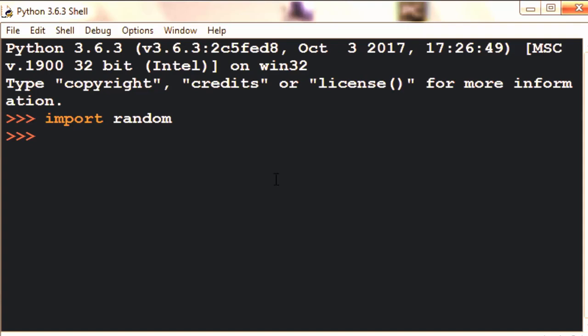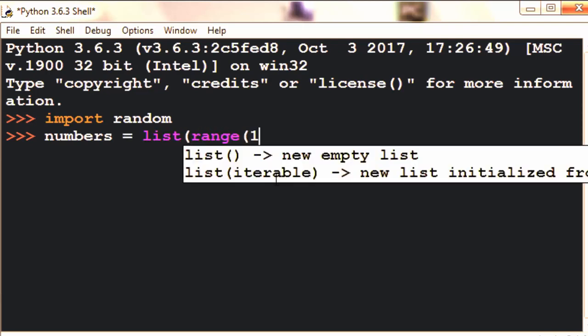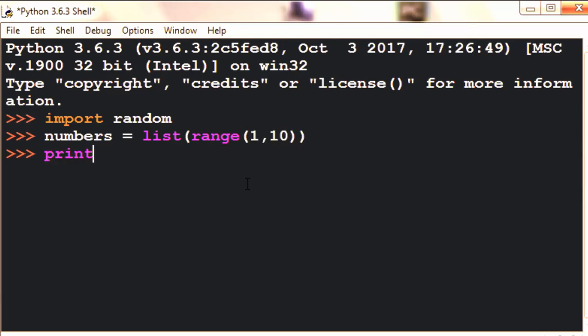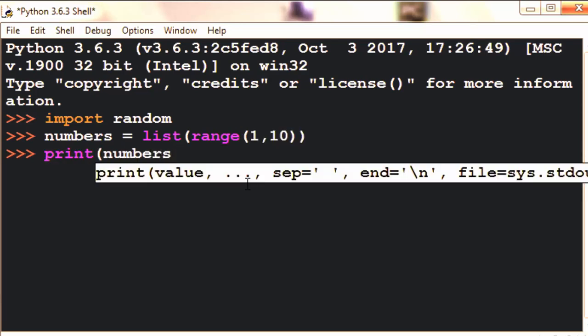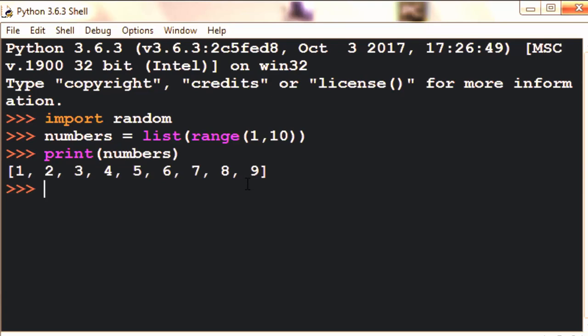Now let's make a list. For example, let's say numbers equal list of 10 numbers. I want to see elements of that list. And now I want to randomly select an item from that list.